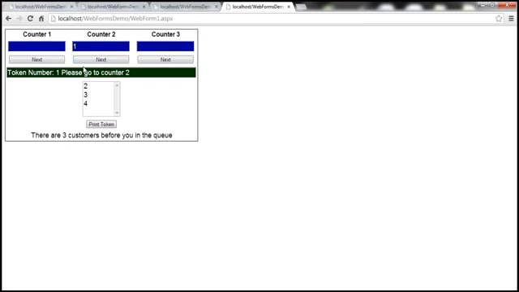Okay, and similarly when this representative clicks the button, token number 2, please go to counter 3, and token number 2 is displayed there. Similarly when this person clicks that, look at that, token number 4, please go to counter 4, and we don't have any token numbers within the queue. When this person clicks it, no customers in the queue. Similarly when this person clicks, we get the same message there.